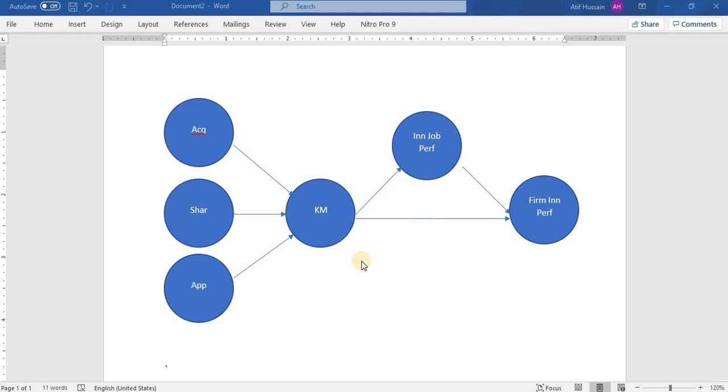But sometimes that is not enough, as we want to know more. For example, in this case, we want to know how much impact knowledge management has on firm innovative performance. That is something that correlation analysis cannot tell us. For this type of analysis, we need a regression analysis in which we quantify the impact of one variable on another variable.